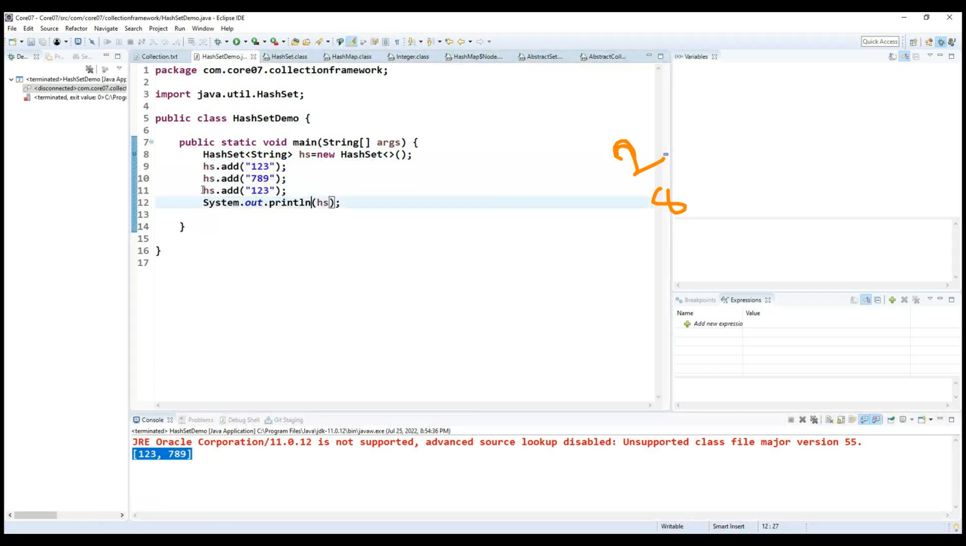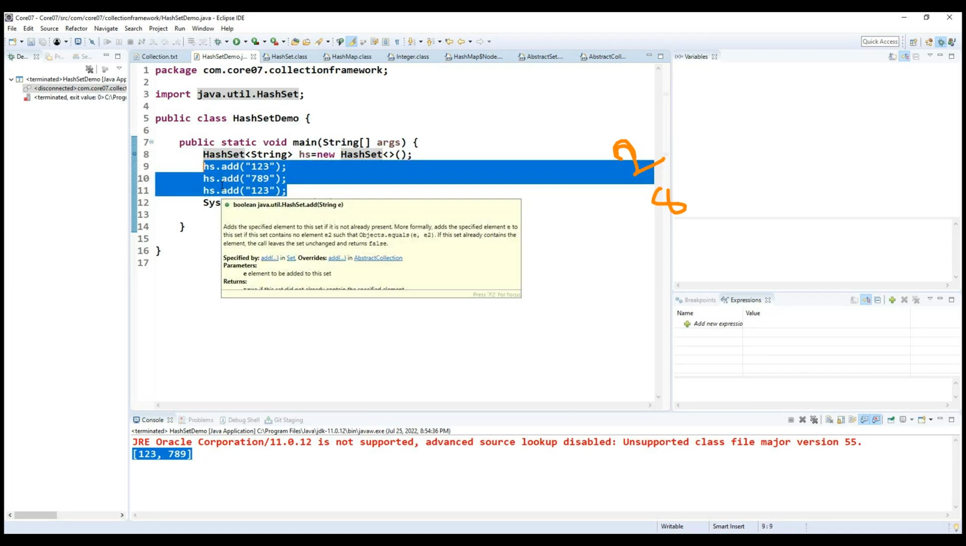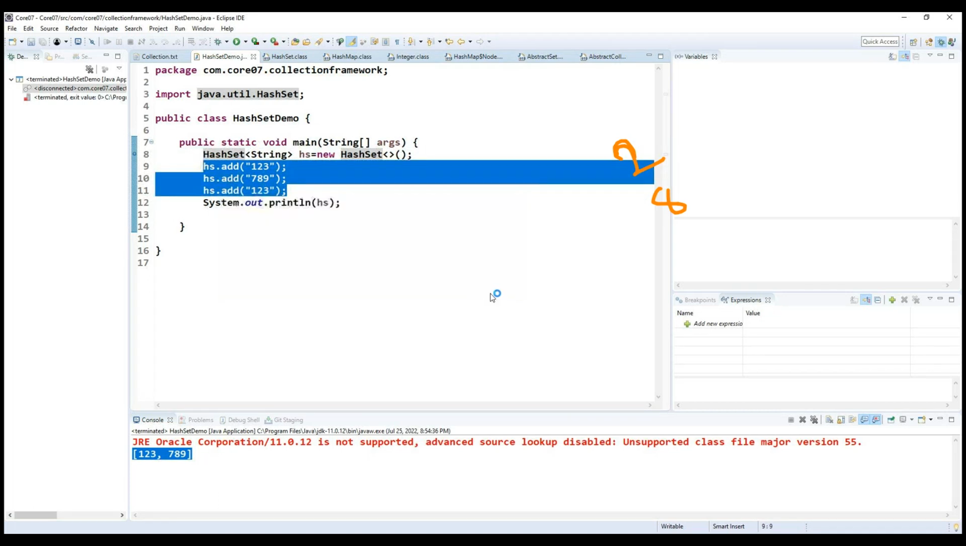Getting the point? This third record is not inserted into the hash map because the hash code and key are both the same. Whenever the hash code and key are both the same, it will override the value, not the key. It will override only the value. This is very important information we need to understand from this hash set. Any questions regarding this add method?